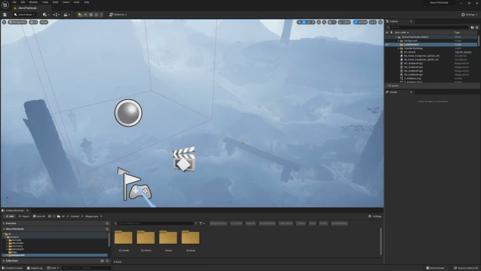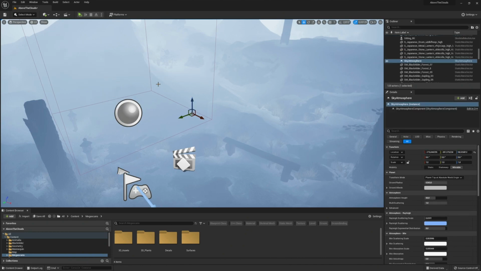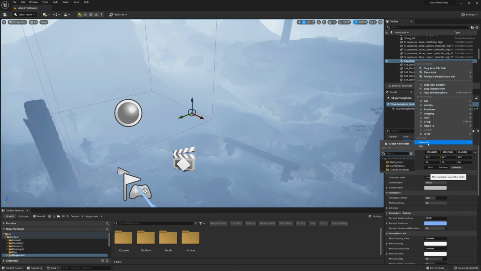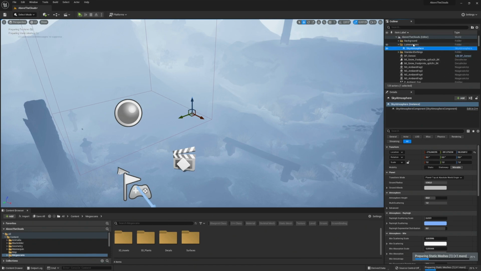In case you already have an existing level, you can also adjust it in the following way. We need three actors as a starting point in our scene. So click on the plus icon in the top bar. And then under visual effects, select the sky atmosphere. In the outliner, I will move the sky atmosphere to a specific folder to get a better overview of all our actors. I named it Lumen Actors.